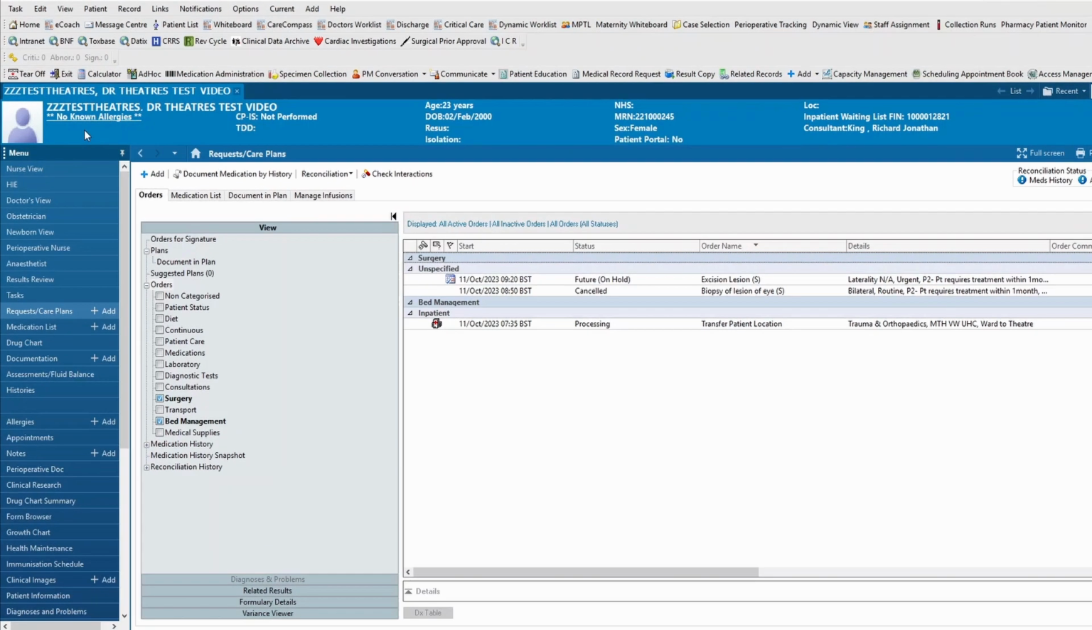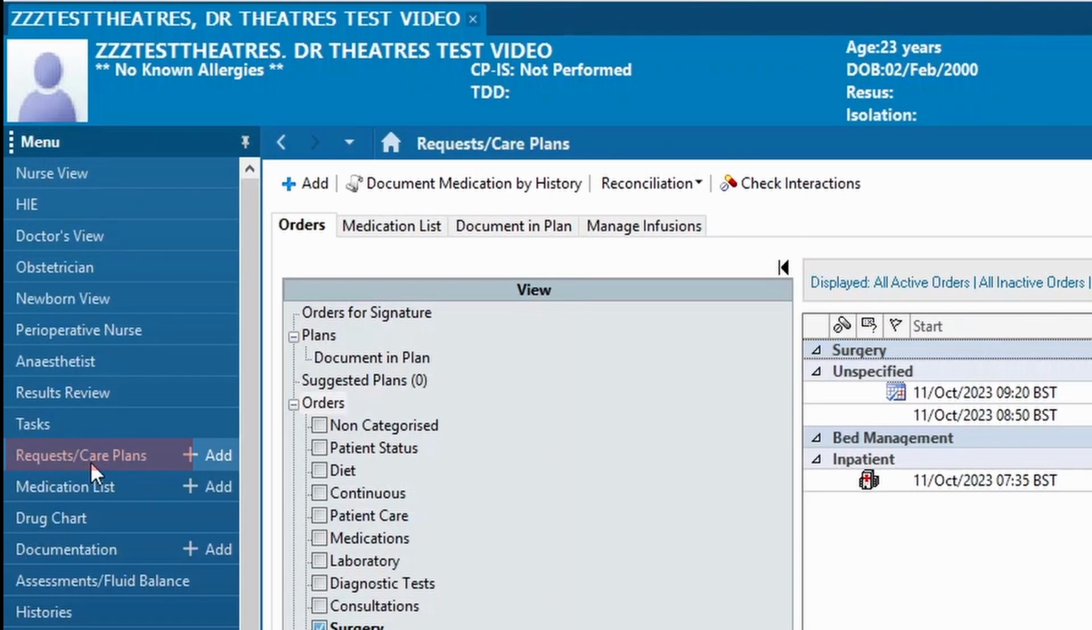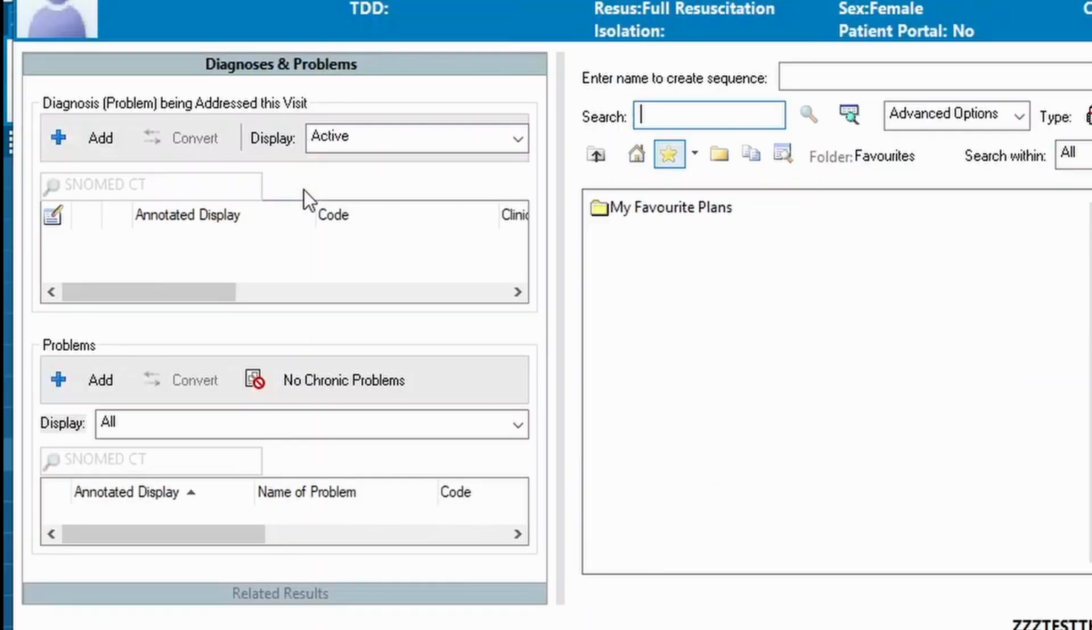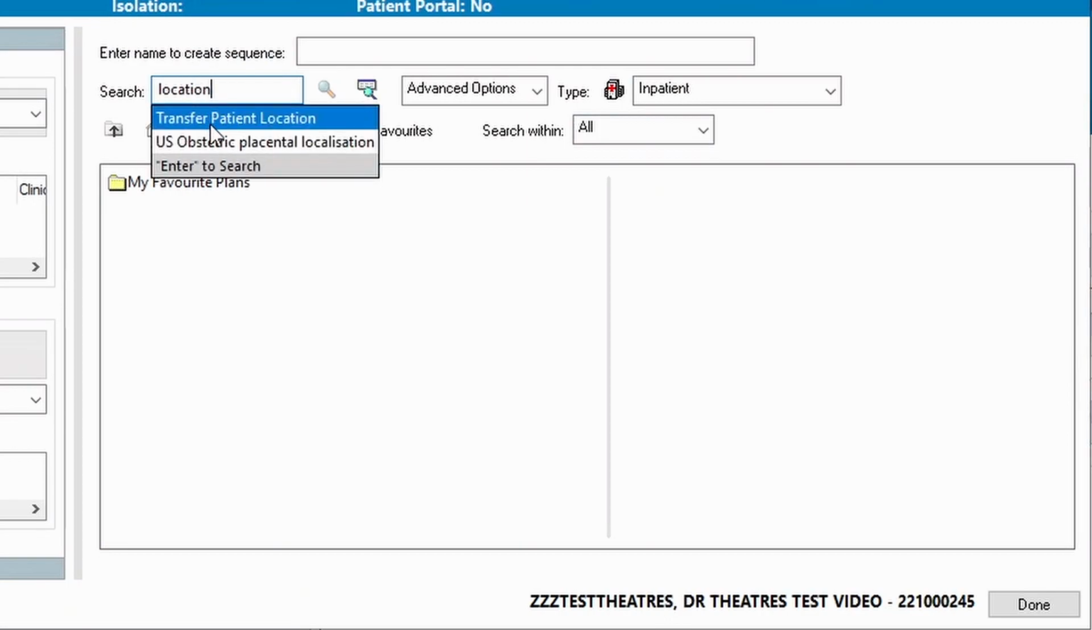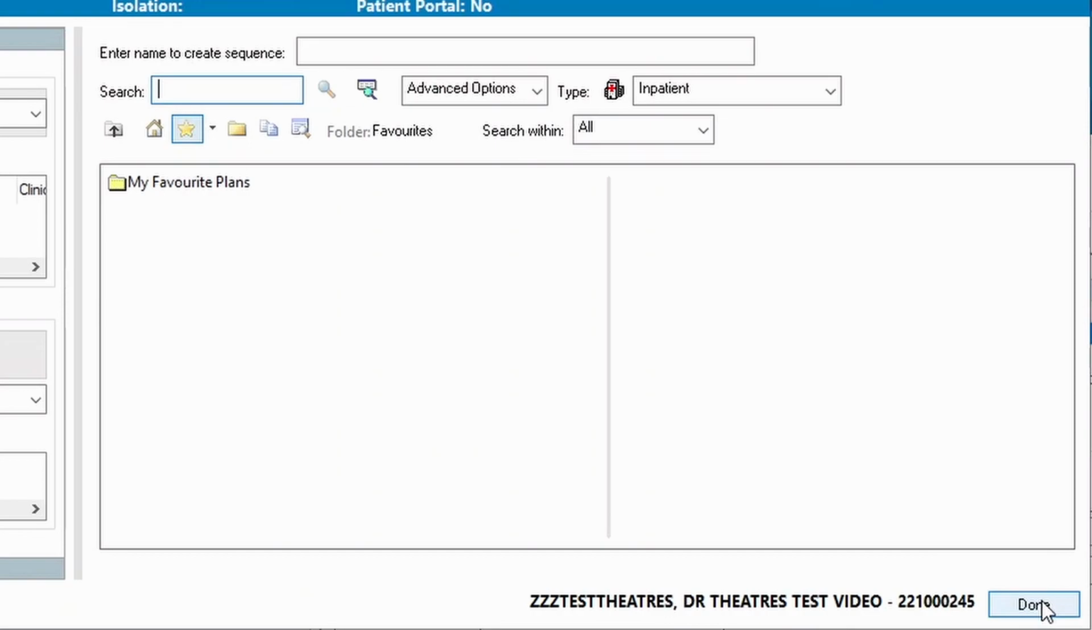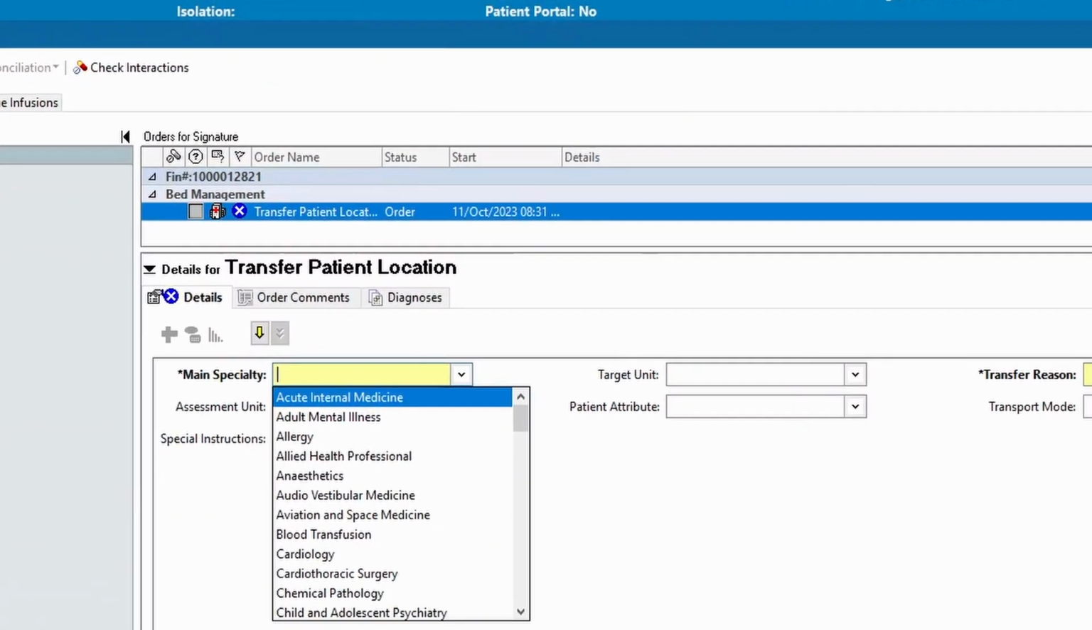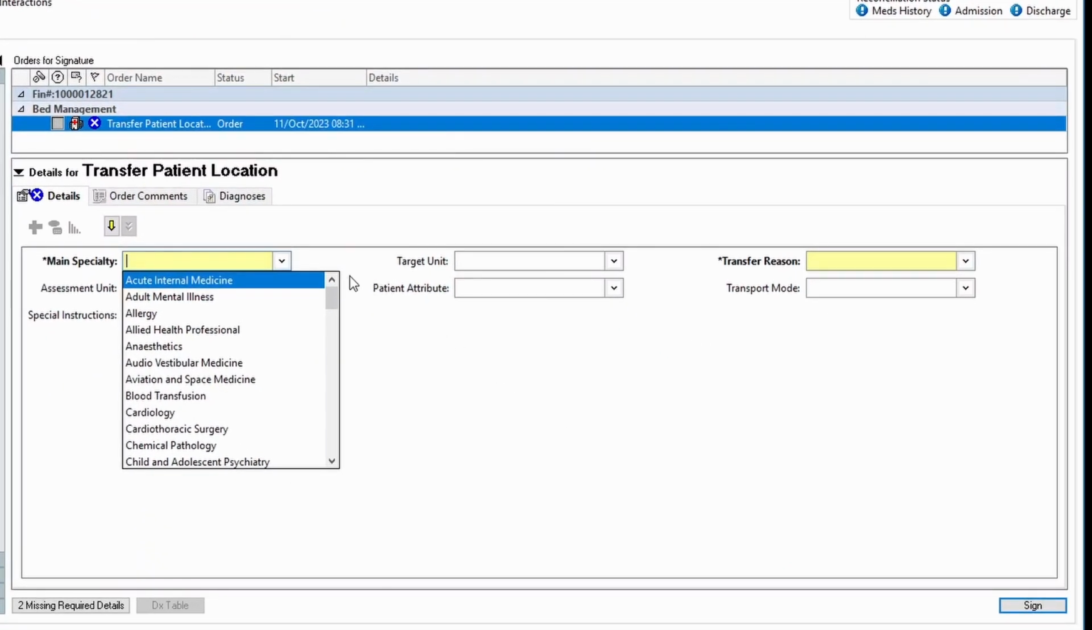Once we're in the patient's record, we would navigate to request care plans and we would select the add button. We can type in location and select transfer patient location. We would click done and the form would appear in the background, and we just need to complete 2 mandatory fields and 1 optional field.